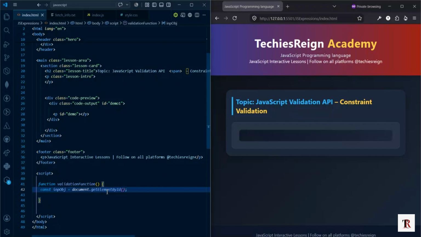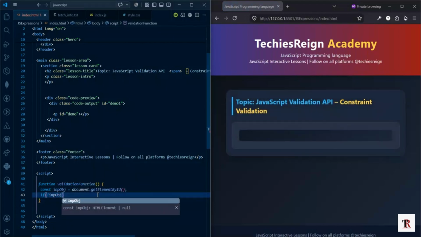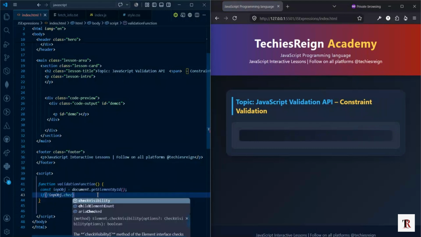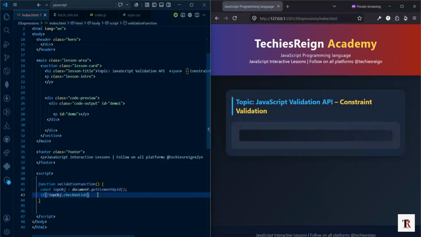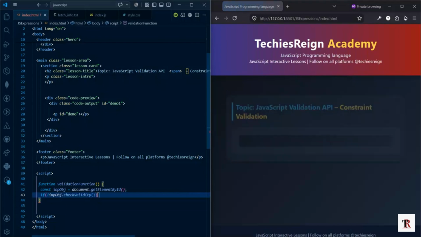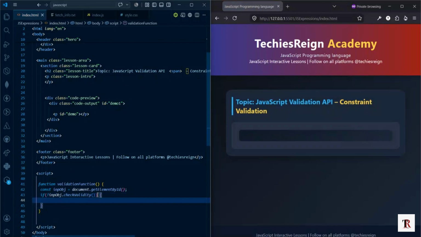Now, once you set the ID, then you can use the if conditional statement to check: if not inputObject.checkValidity. What this simply means is not. So if not input object dot checkValidity, that is, if the field is empty or does not have any value, or it breaks a rule. That is what you are basically trying to do.